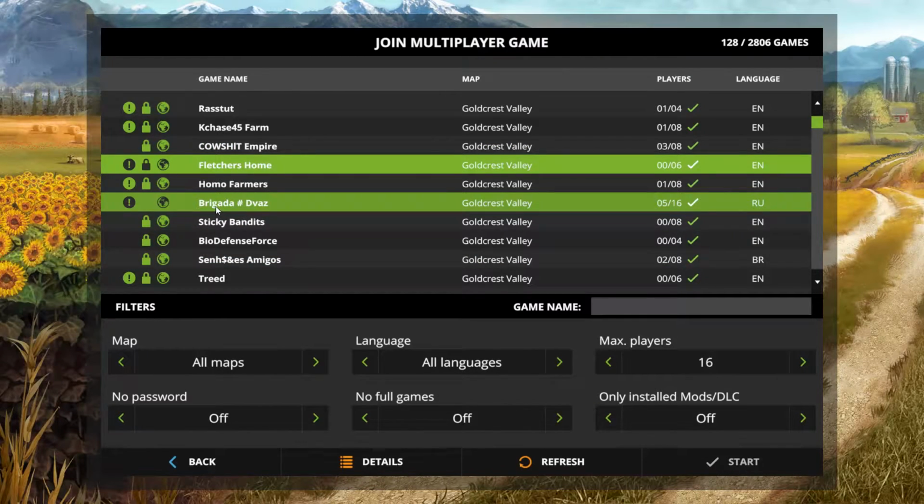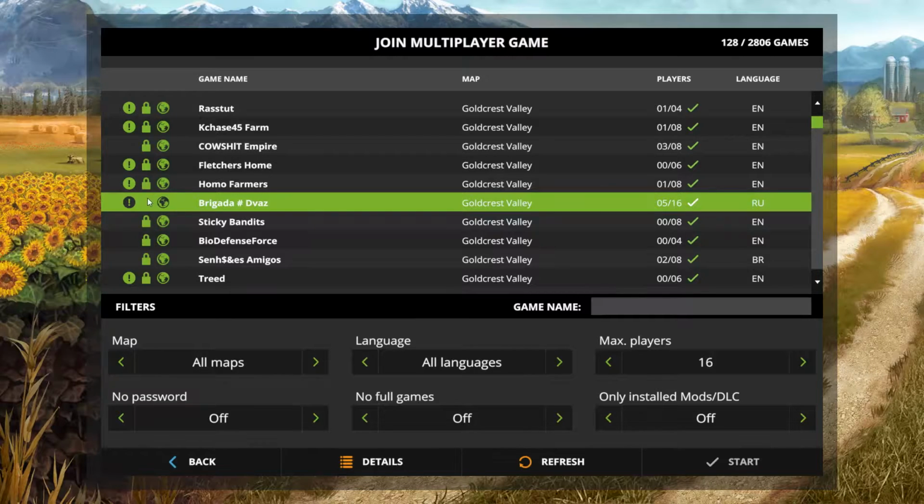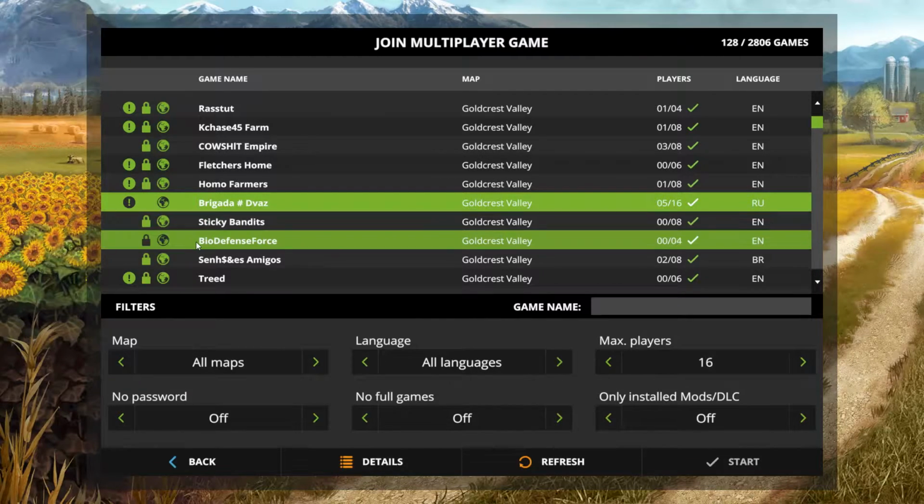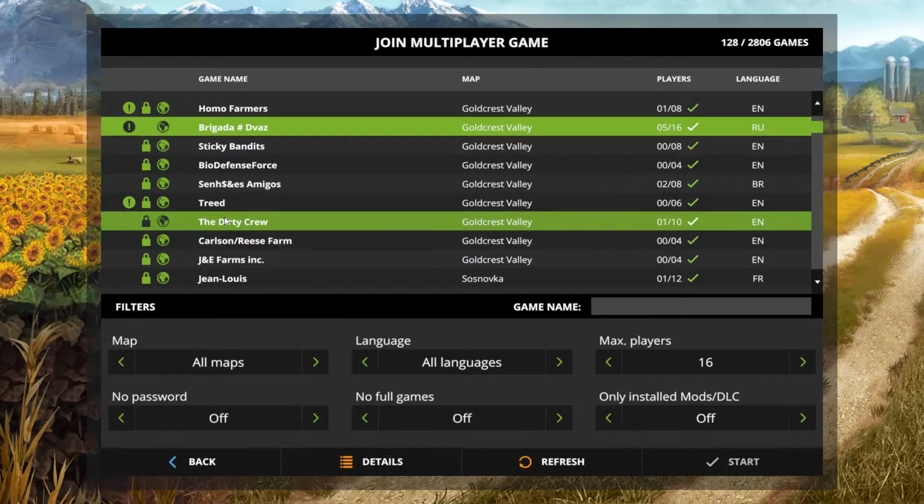So I'll go to this, guys. See, it says it's open, but there's something written here. This might be for mods. They're probably using mods in their game, so you'll have to match their mods to be able to join, if they're allowing people to join. Now let's look for some open ones.